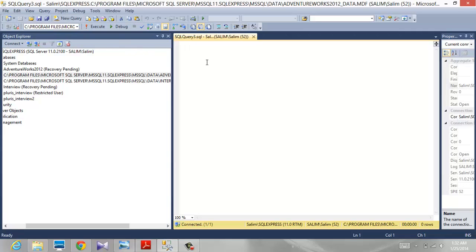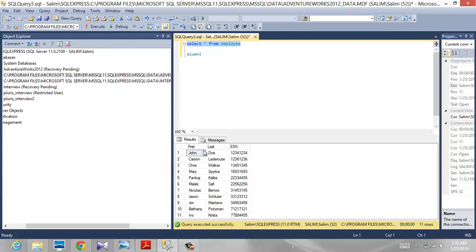Let's select two basic tables. So here I have a table employee and I have a table alumni. So let's see table employee. It's a basic table with first name, last name, and social security number. The SSN is the primary key.